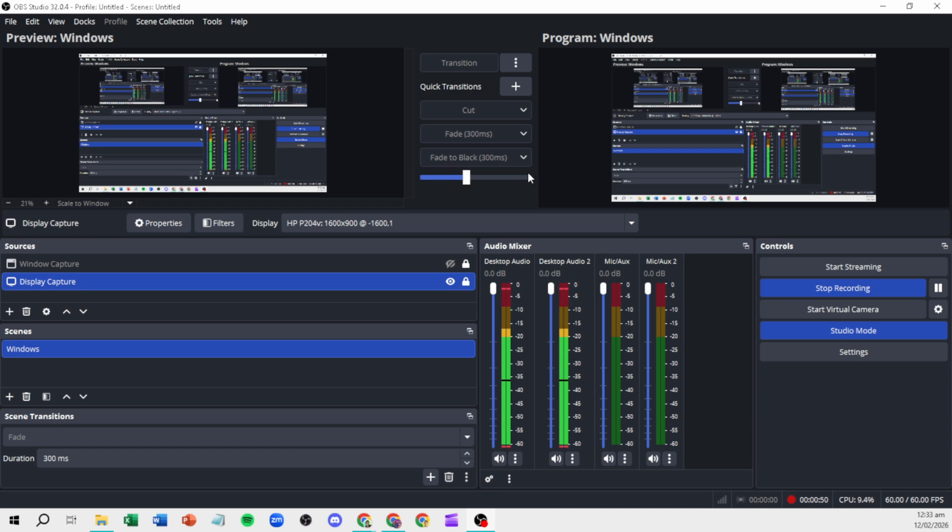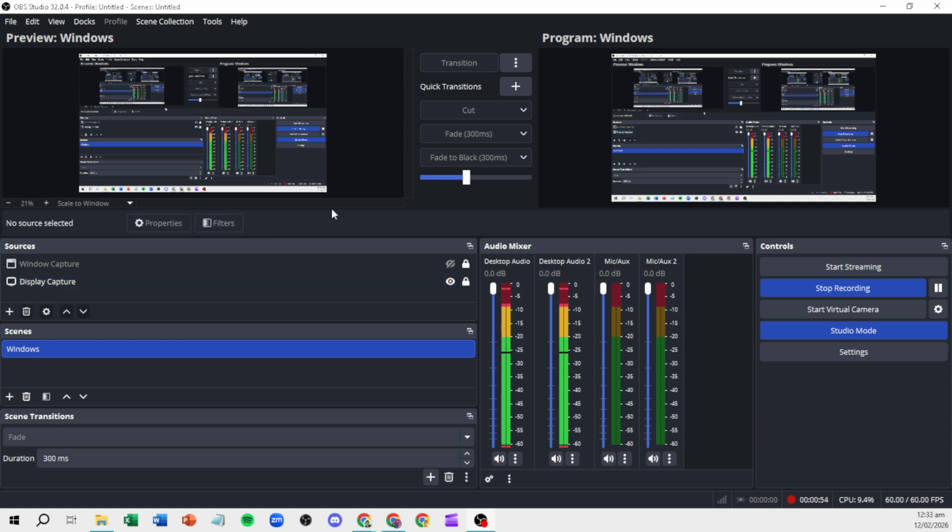You can also click different scenes in the scenes list to change only the left preview. This lets you line up what's coming next, like a presentation slide, a game capture, or a guest camera, without ever interrupting the live feed. Make your adjustments in that left window until everything is framed and ready. Your audience keeps seeing the right side the entire time.